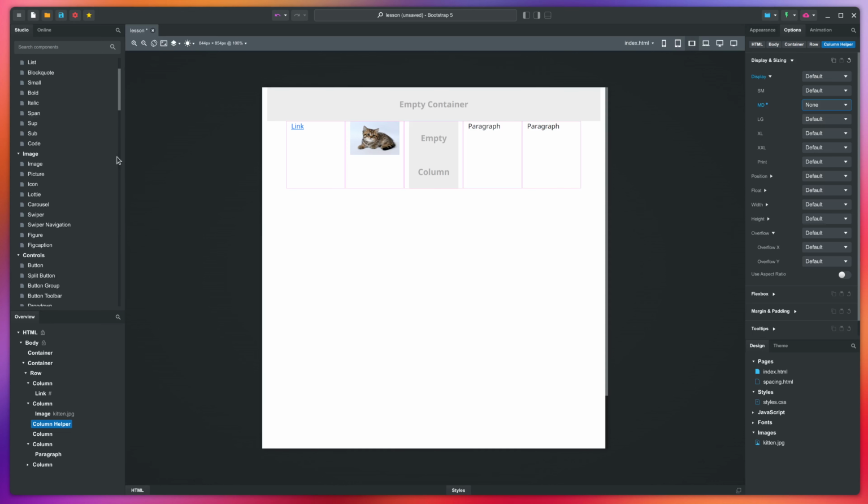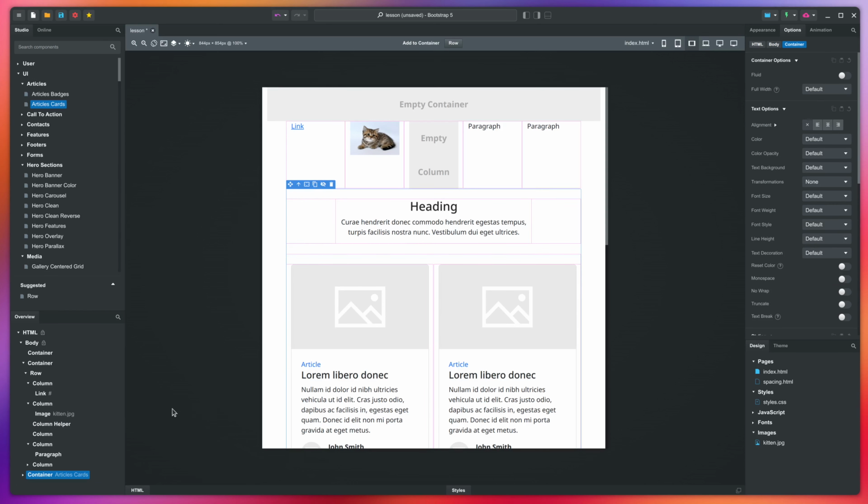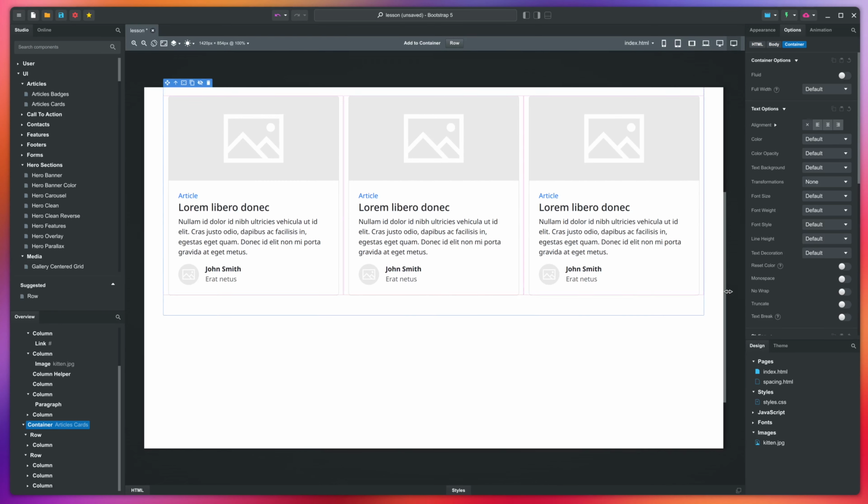You now know enough to make full use of the Bootstrap grid. As an exercise, you can try recreating some of the components in the UI group. Each is built using the same containers, rows, and columns that you learned about. They are a good opportunity to see how everything fits together.